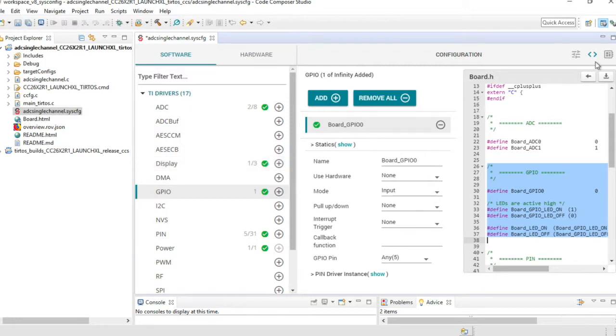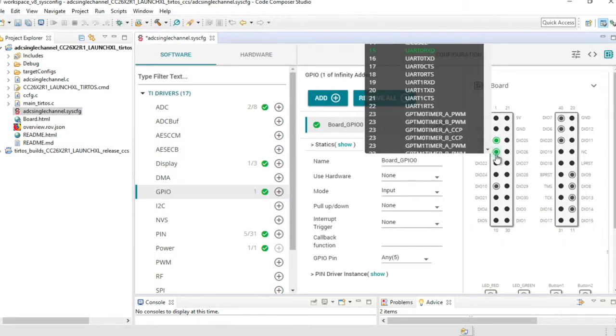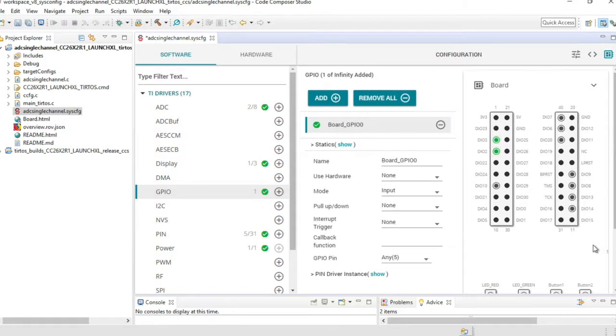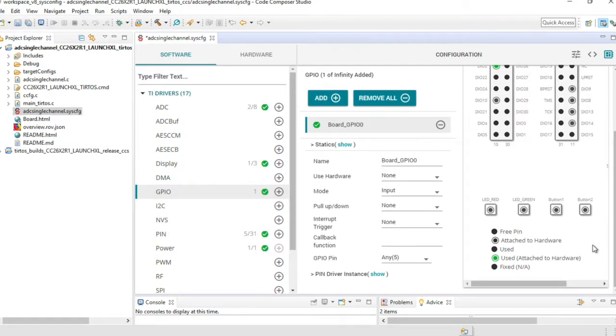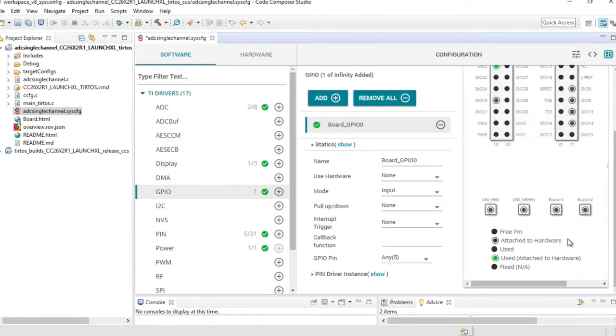In addition to that, you also have the ability to look at a board view, and this allows you to see which pins are being used for a given Launchpad development kit, for example. So hovering over these pins on the booster pack header, you'll see that these are being used for UART TX and UART RX. You also see some onboard components as well, such as LEDs and push buttons, but this particular example doesn't leverage those, so those resources aren't configured and that's why they're not showing up as green.